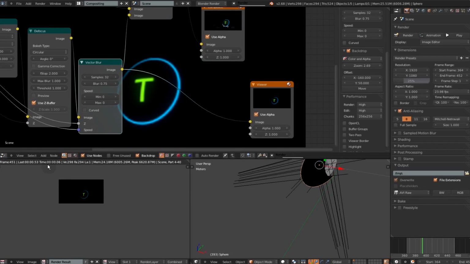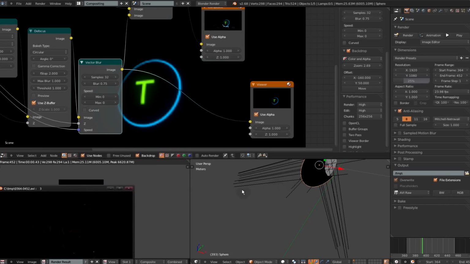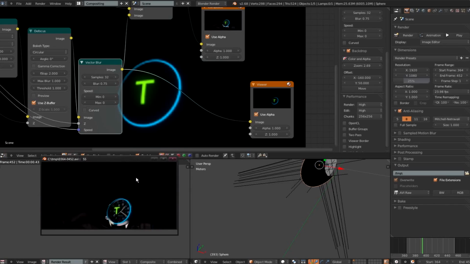And frame 452 done. So let's hit the play button under render settings. The T pops up. Let's watch for... See, you can't even see the blur. It's just small stuff.